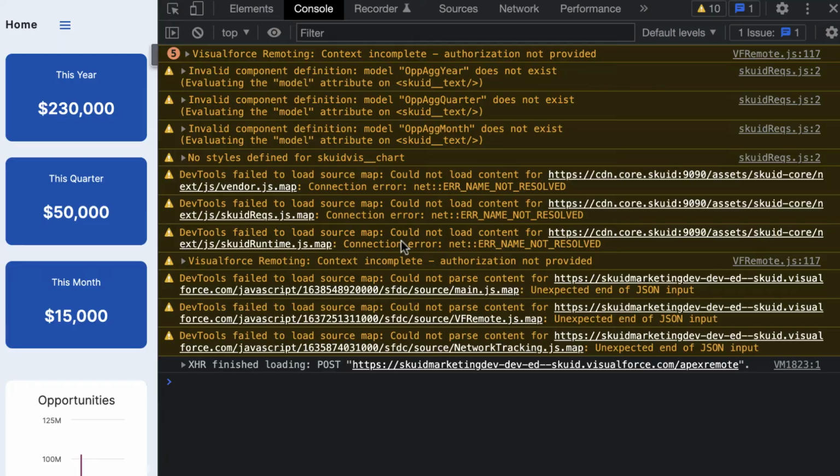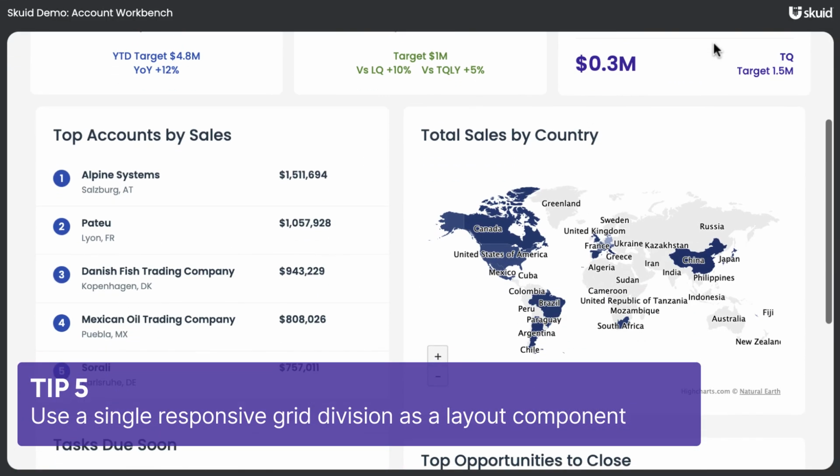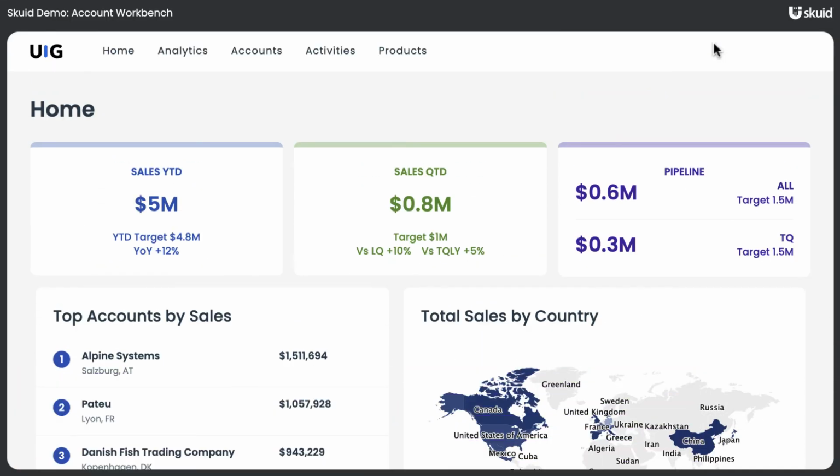And lastly, as a best practice, simply use a single division responsive grid as a layout component.